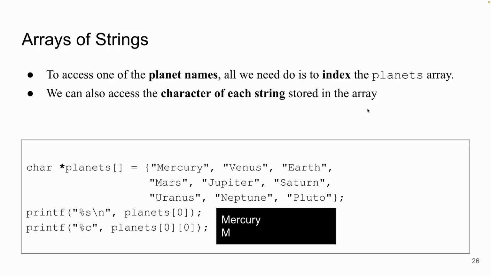And then after we have this char pointer version planet, to access the name of each planet all we need to do is to index the planet array, because in C, pointers and arrays have a really close relationship. We can just pretend that this planet is the name of this 2D array. So to access the name of each planet, we can write down the printf like this.